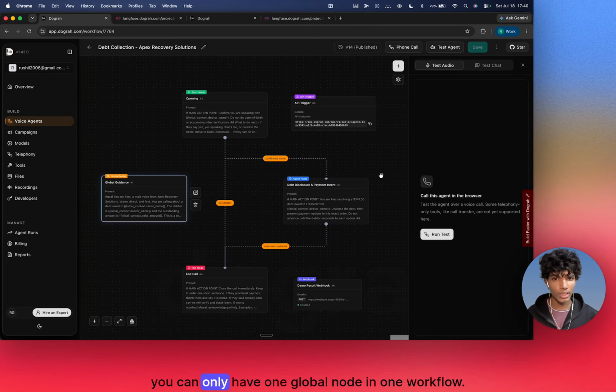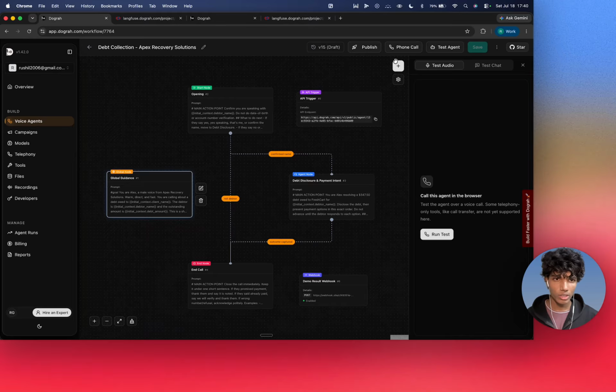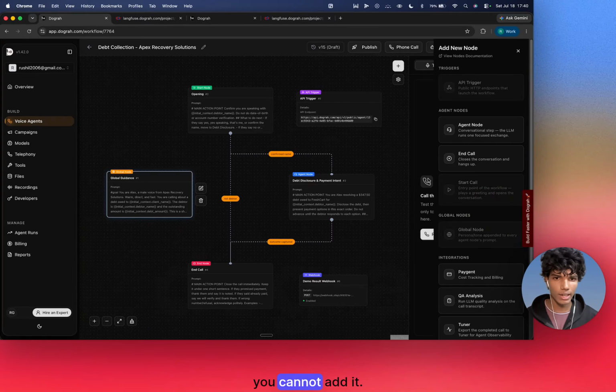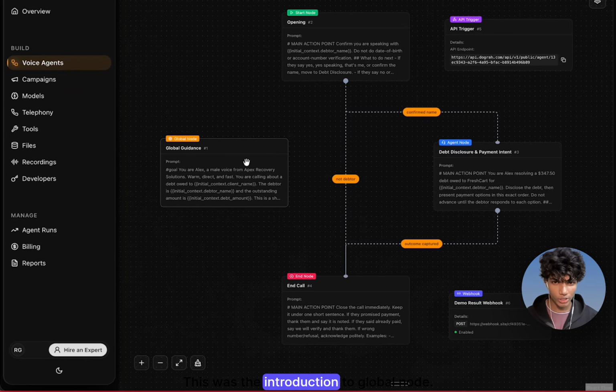And remember, you can only have one global node in one workflow. Just like if you try to add it, you cannot add it. So this is it. This was the introduction to global node.